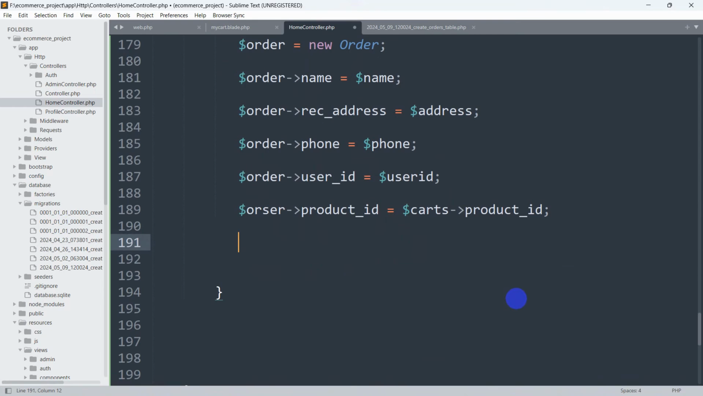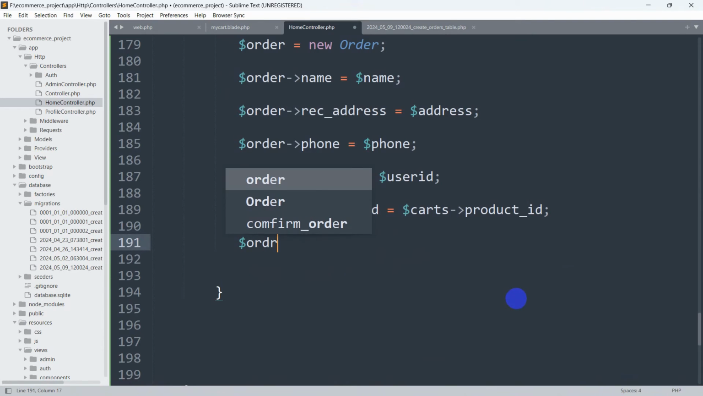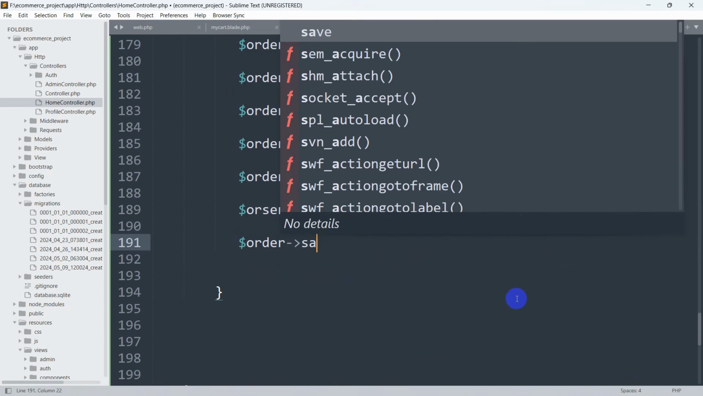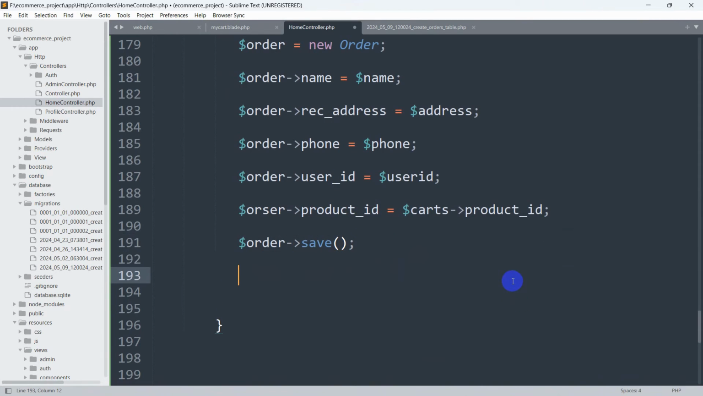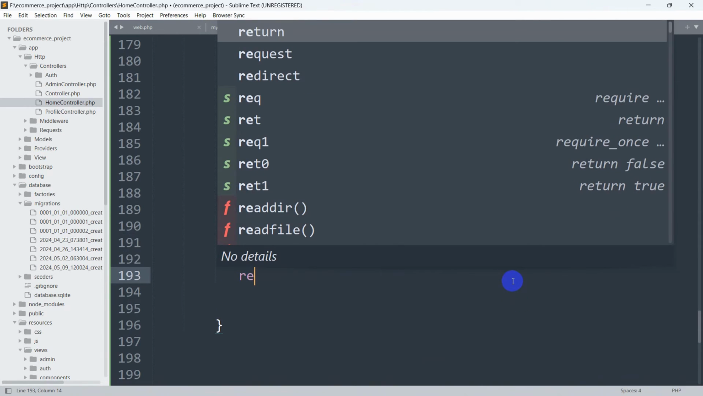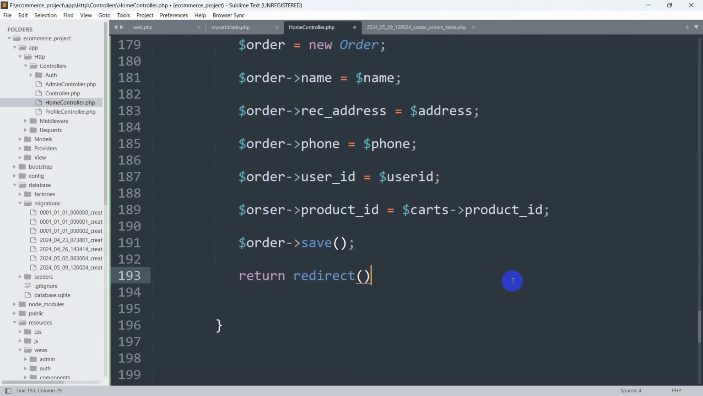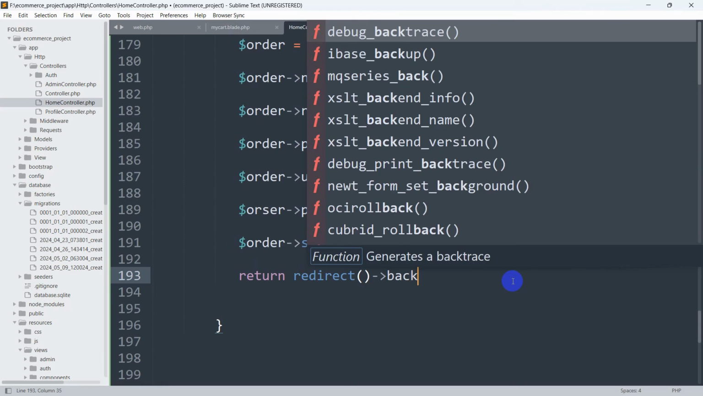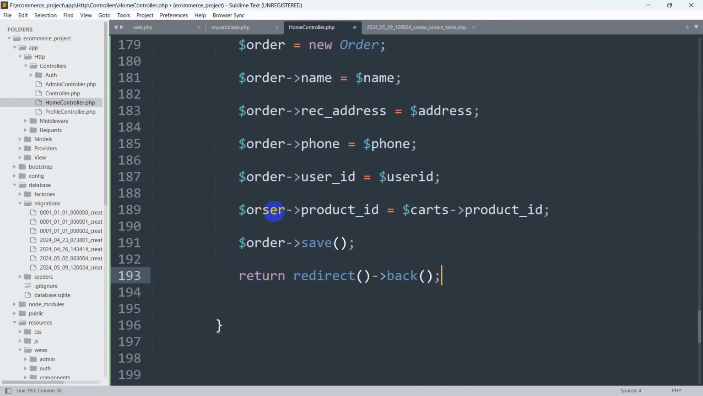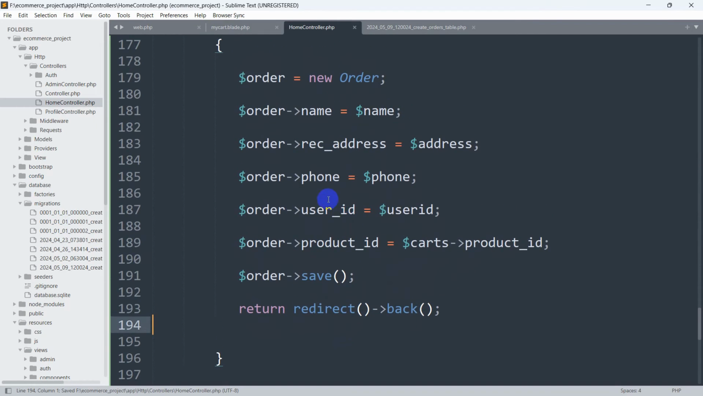And after that, we just need to set $order, arrow sign, save. After saving the data, we'll keep the user on the same page. So we say here return redirect, first bracket, back. I also made a spelling mistake here, order. So let me just fix this, and I hope everything will be okay. We'll be able to get the name, address, phone number, user ID, and product ID from the cart table and store it in the order table.